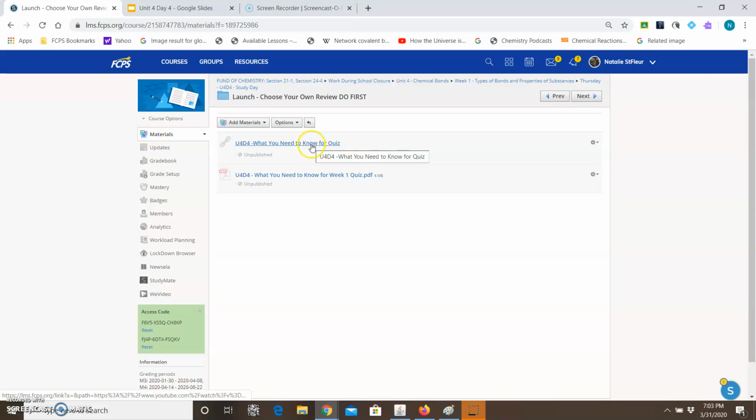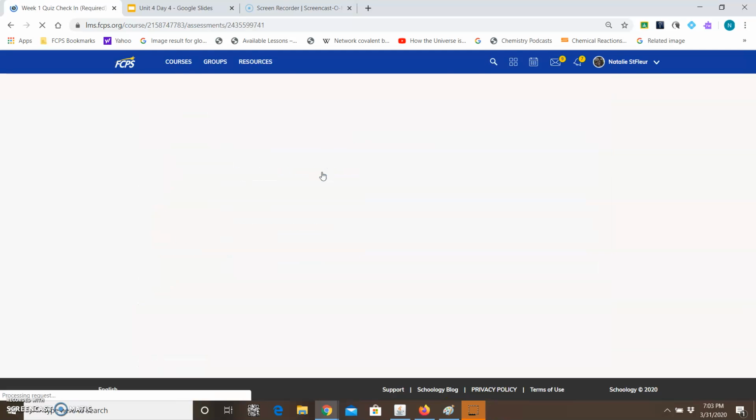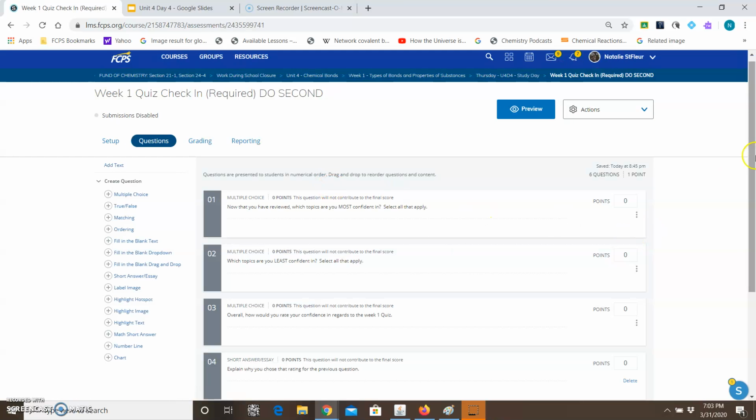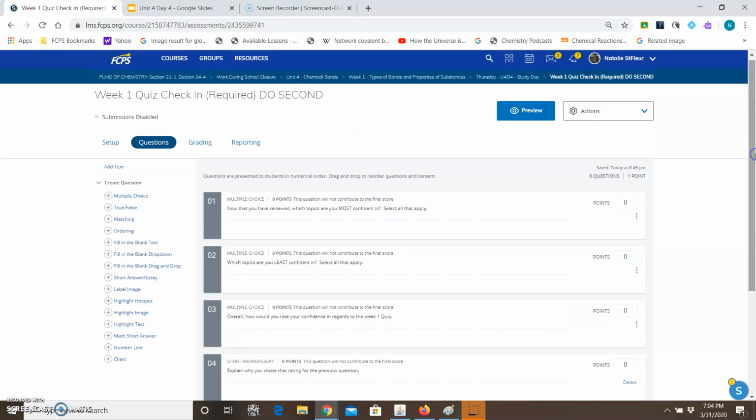You can either do that by opening up the video link, which is here, or you can go through a PDF of the PowerPoint slides. After you go through what you need to know for the quiz, then you're going to take this week 1 quiz check-in, and it's essentially just checking in with how you feel about the topics that are on the quiz. So those two things are required.